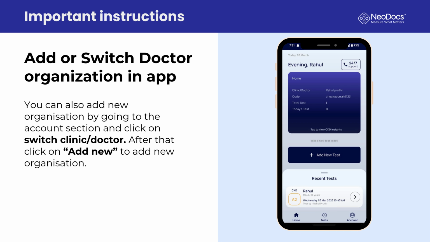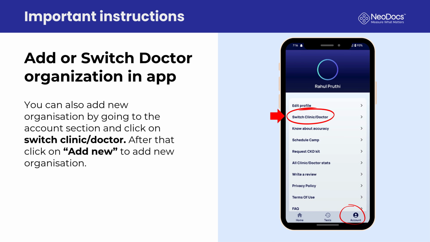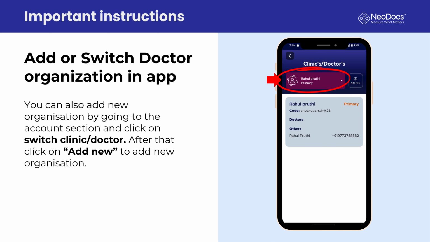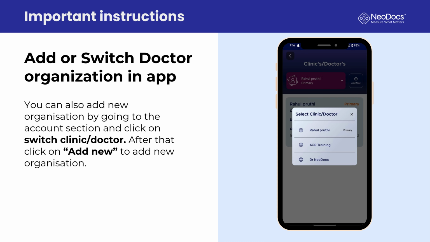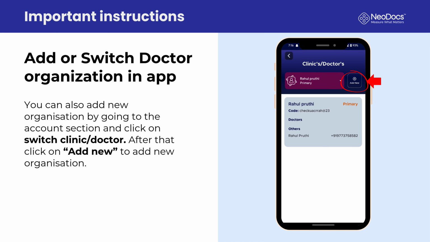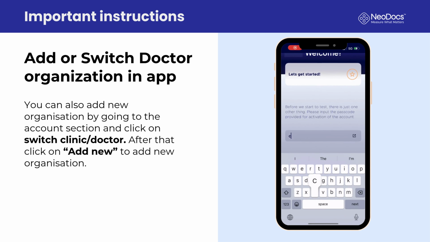Now let's understand how to add or switch doctor organization in the app. Firstly, click on Account and click on Switch Clinic Doctor. After that, you can select a different organization from the drop-down, or you can add a new one by clicking on the Add New button and then entering the same passcode used previously, provided to you by the team.